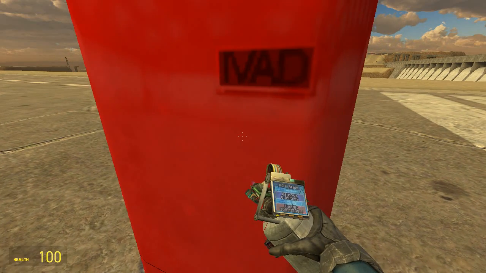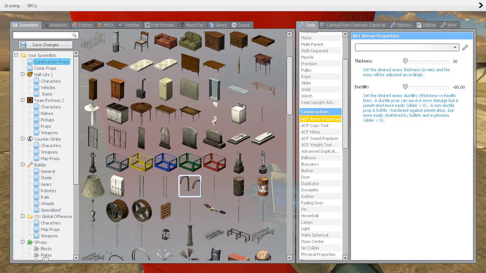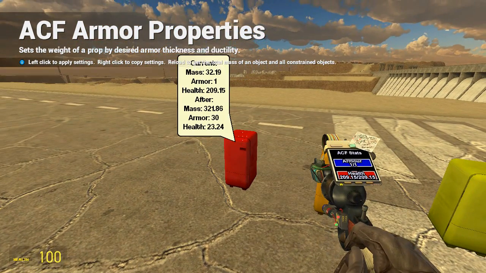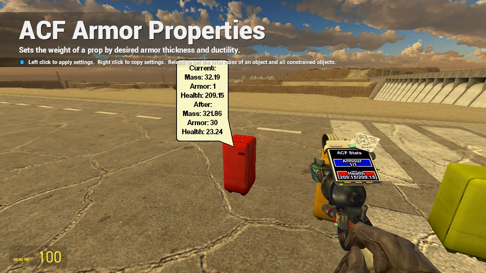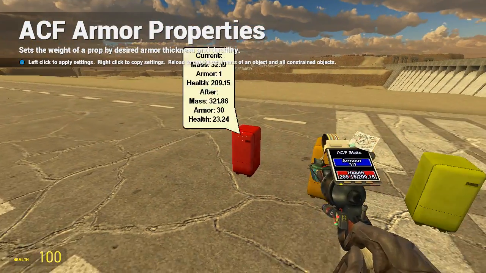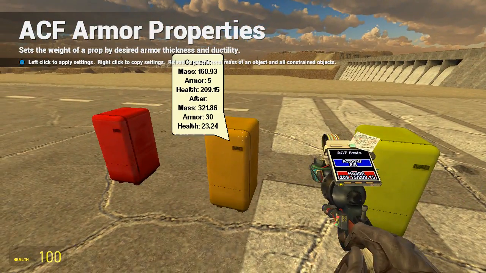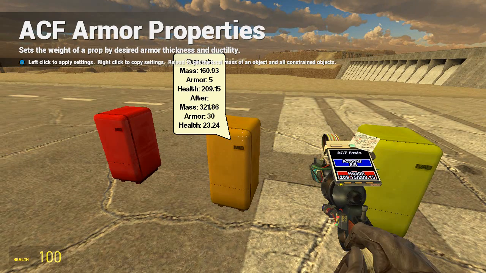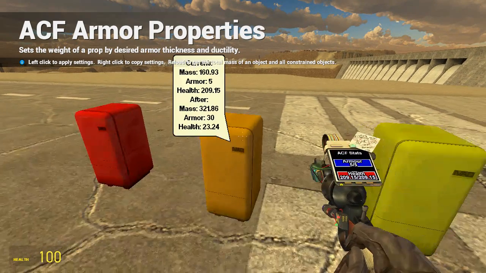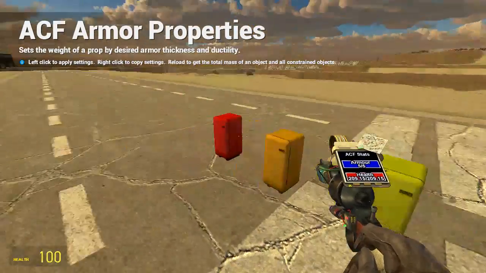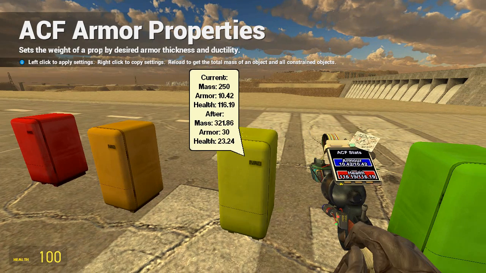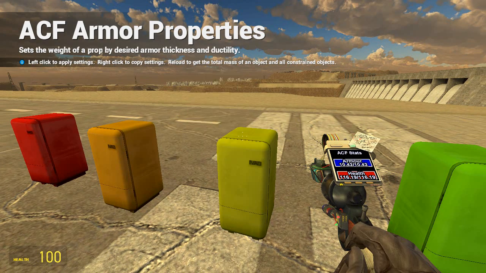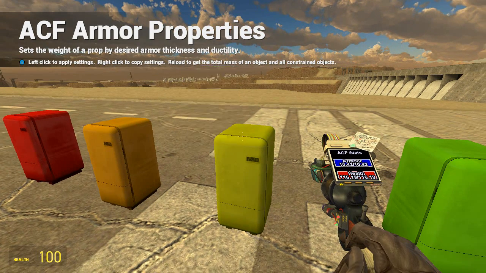This is 209 health, and we should actually use this tool. So you can see that the mass is 32, armor 1, health 209. I mean 209, that's quite much. It should be able to withstand a machine gun. No. This is a mass of 160, armor 5, same health. Same health, just a little bit more armor, 5 to 1. Here we have the default prop. The default prop has a mass of 250, armor of 10 and health of 116.